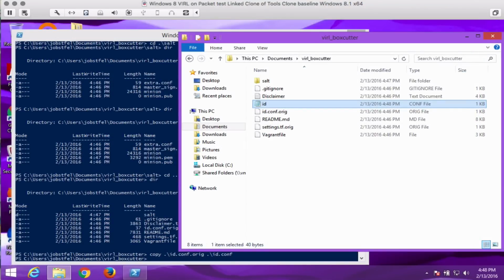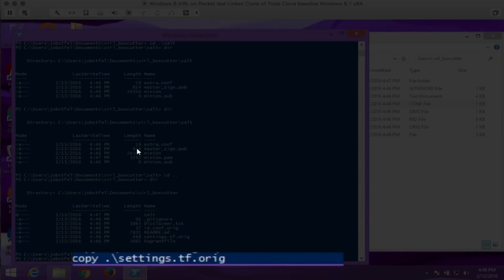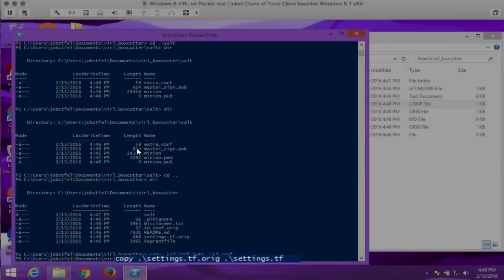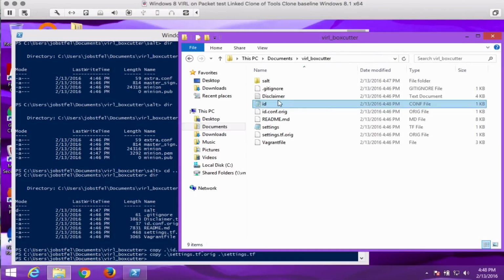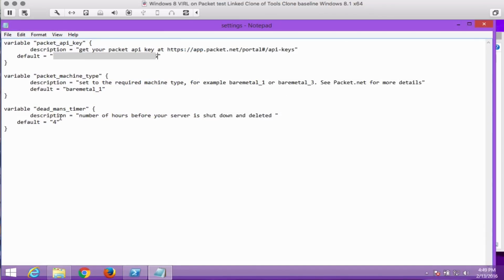So next, we're going to make a copy of the settings.tf.orig and call it settings.tf. Open that up in Notepad. And here I'm going to take my packet.net API key and paste that into the file.